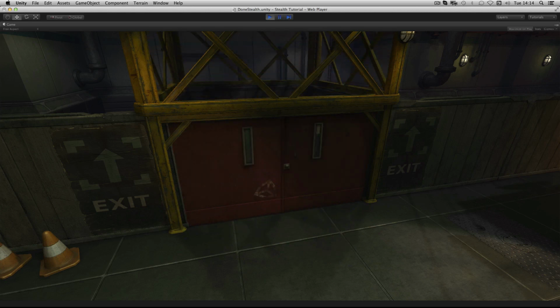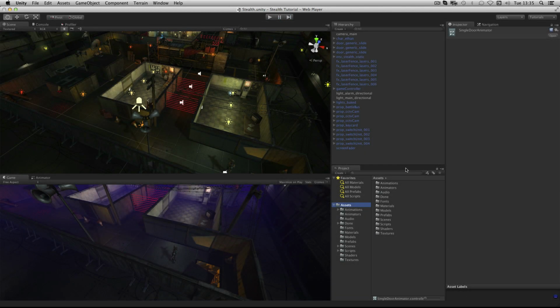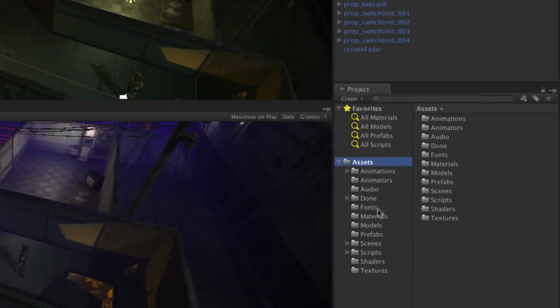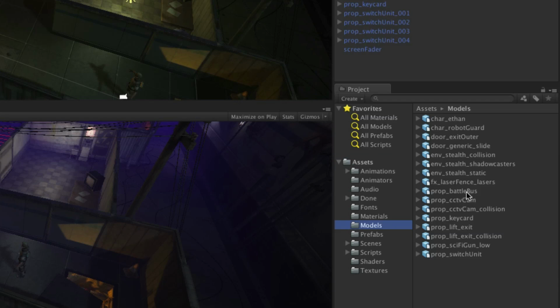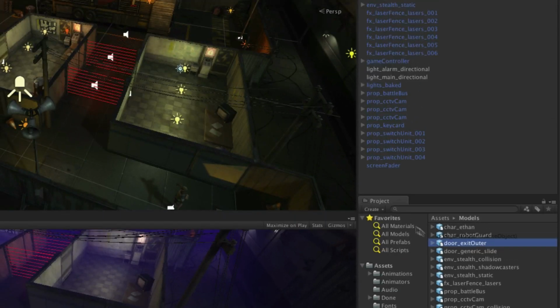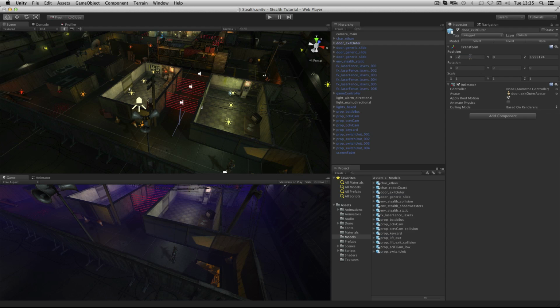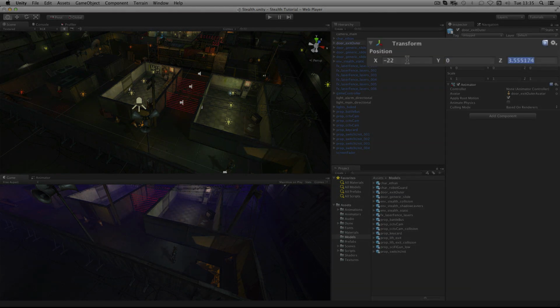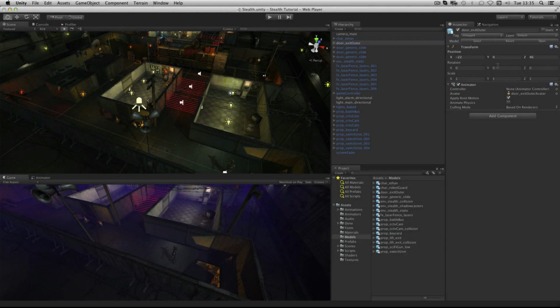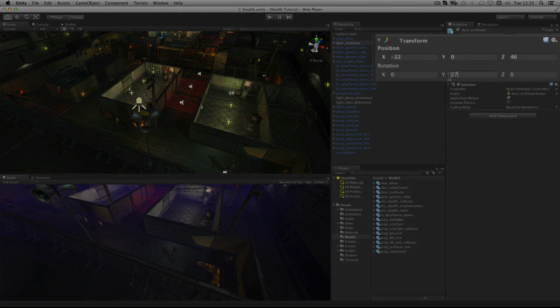The double doors of the lift will work in a similar way to the single doors we have already made, but with some subtle differences. We will start, as before, by dragging the model into the scene. In the Models folder, locate Door Exit Outer and drag it into the scene view. Position it at -22, 0, 46, and rotate it by 270 in the Y-axis.